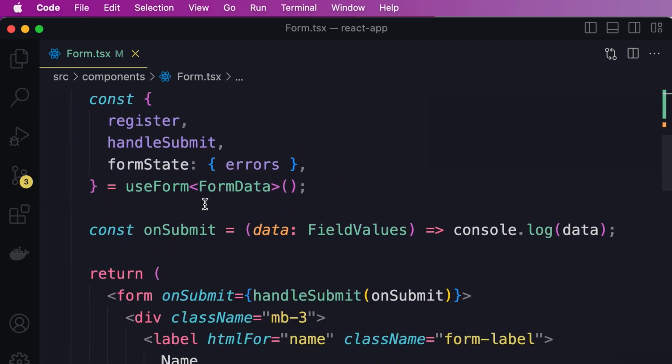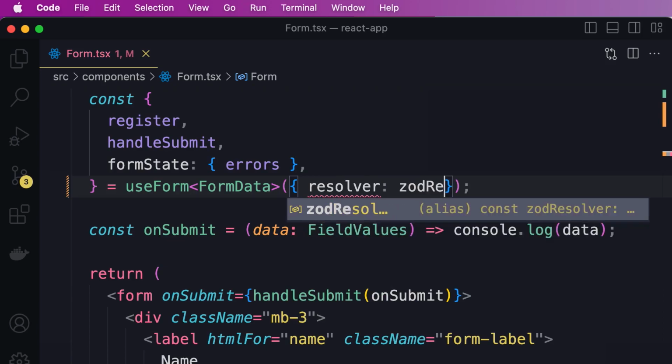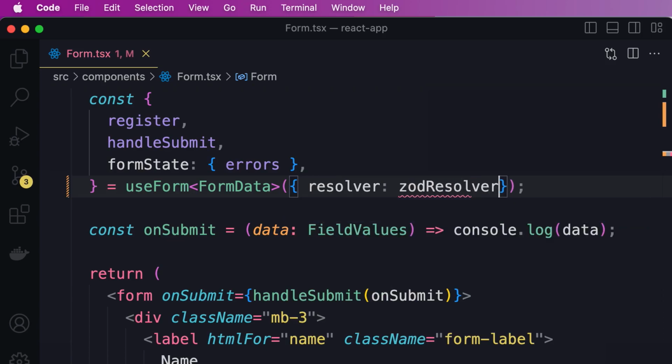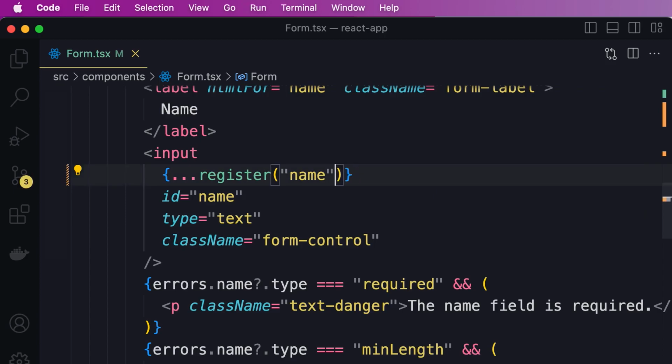Now, when calling the form hook, we pass a configuration object and set resolver to the Zod resolver function that we imported on the top. Here we call this function and pass our schema object. Okay, we're almost there. The next step is to consolidate our error messages. First of all, now we can remove these validation rules while registering this field because all our validation rules are now defined in our schema.